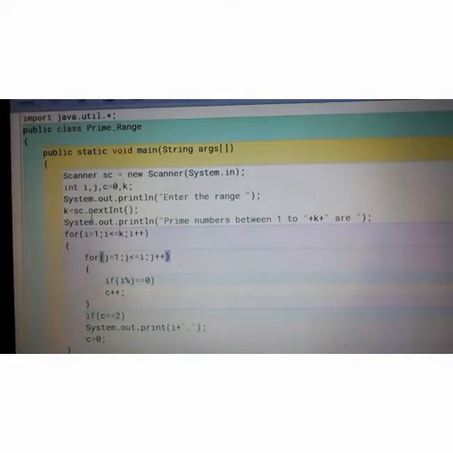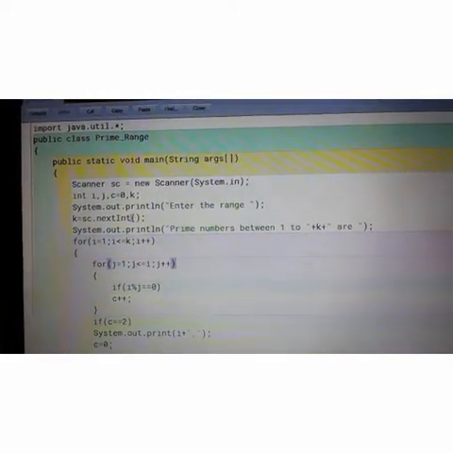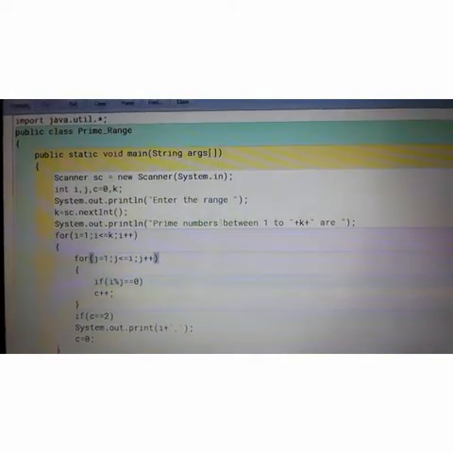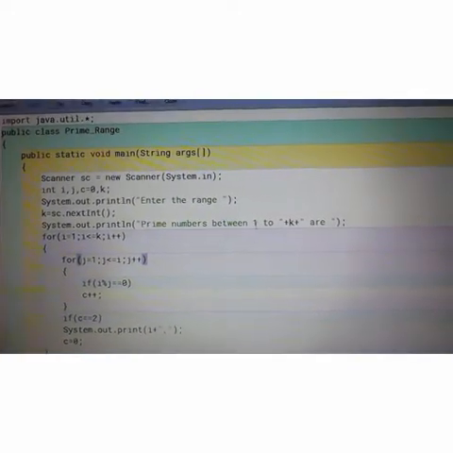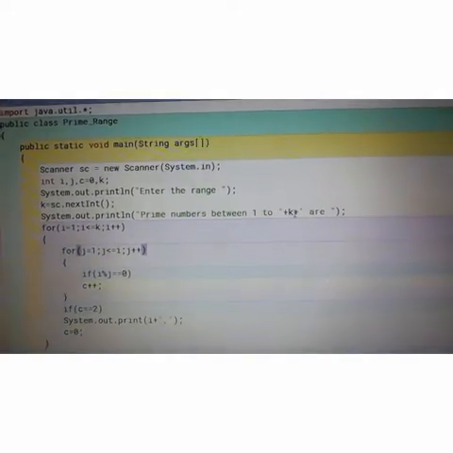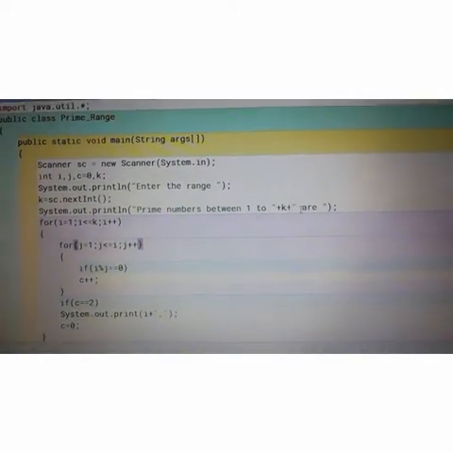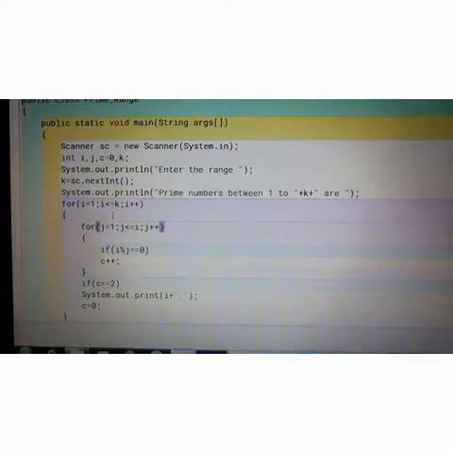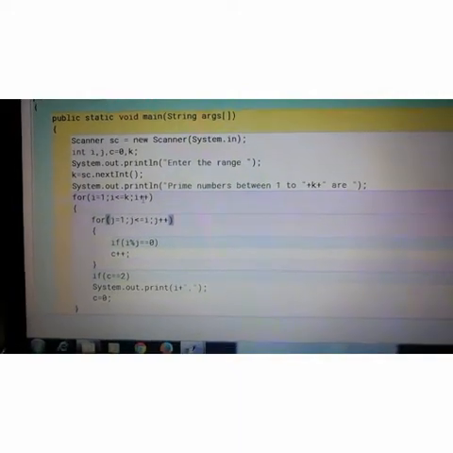Suppose the range you want is thousand. When you enter thousand, that will be stored in K. Now this is the message: prime numbers between 1 to K. Suppose the user enters 100, it will print all the prime numbers from 1 to 100. Suppose the user enters 1000, it will print 1 to 1000. So it's clearly a nested loop program. For I equals to 1, I less than equals to K, I plus plus. Then the inner loop will begin.